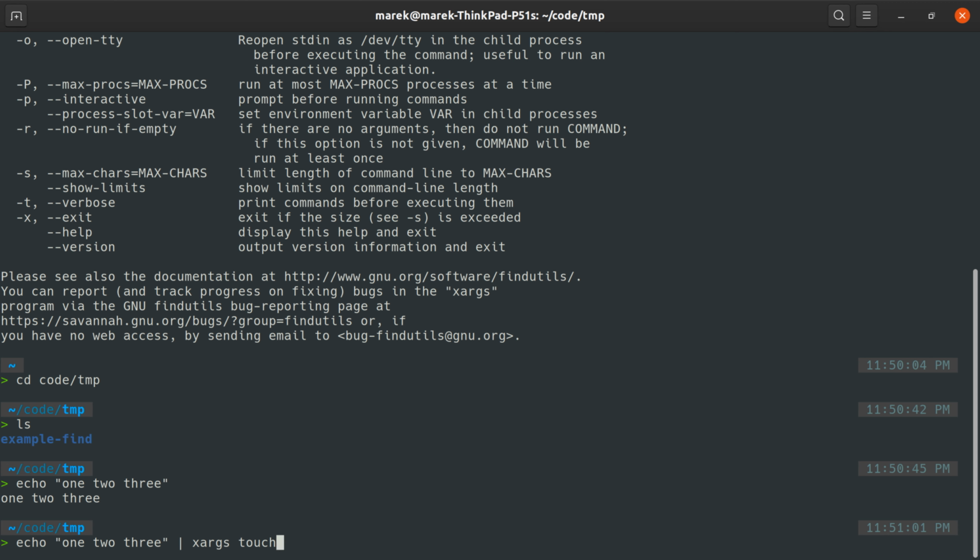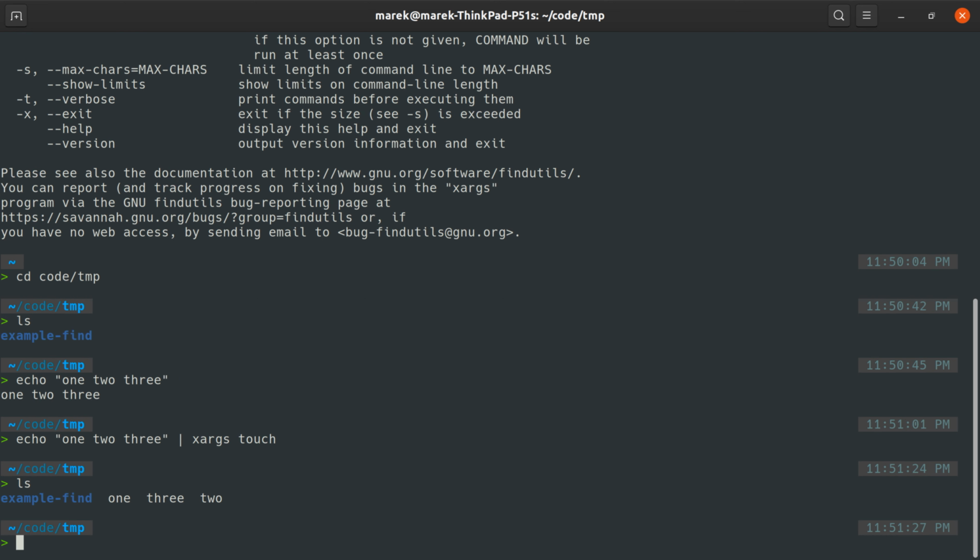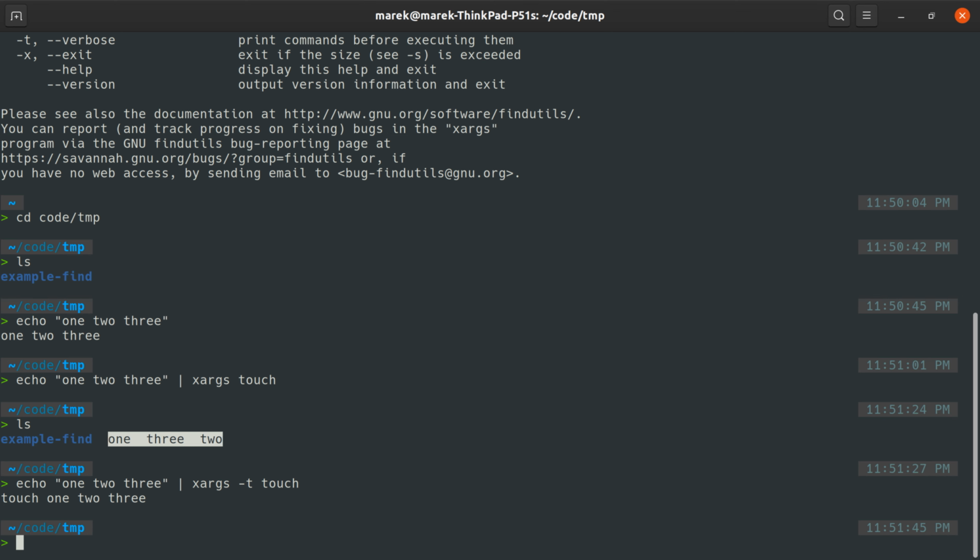If you're unfamiliar with touch, it updates the timestamp on a file or creates it if it doesn't exist. So now if we do this and run ls, you can notice that there are three new files, 1, 2, and 3. If you're wondering what this exactly did, this is where -t comes in. If we ran this with -t, it actually prints out what it's going to run.